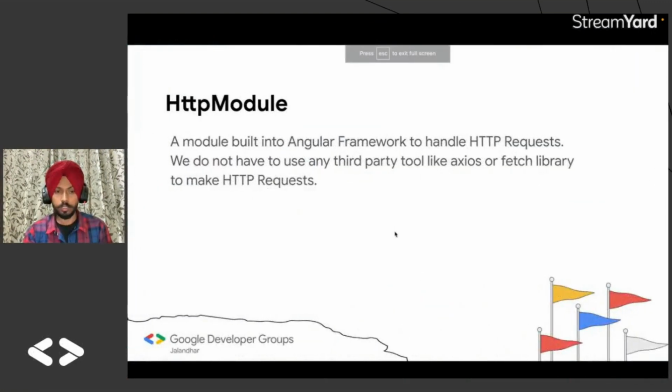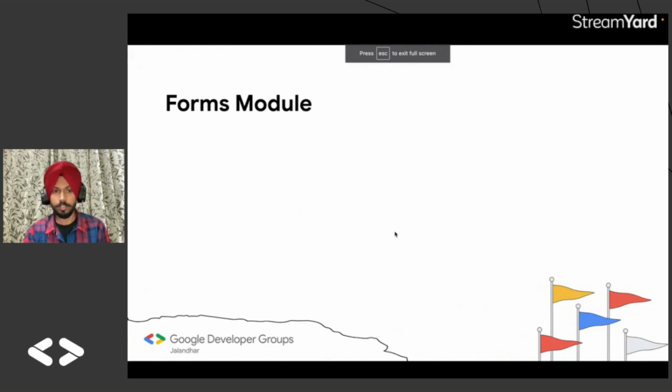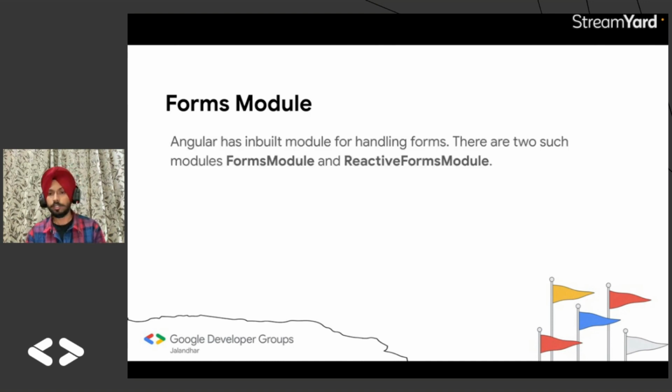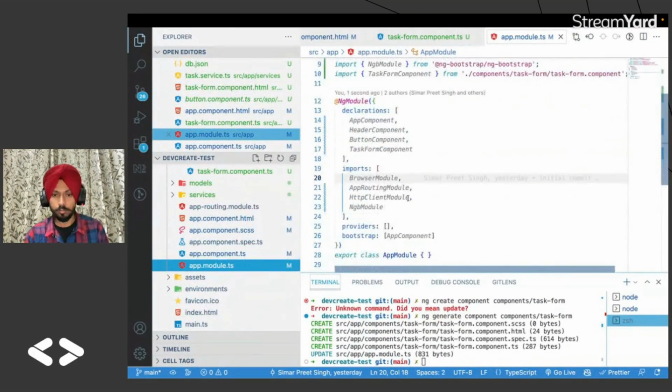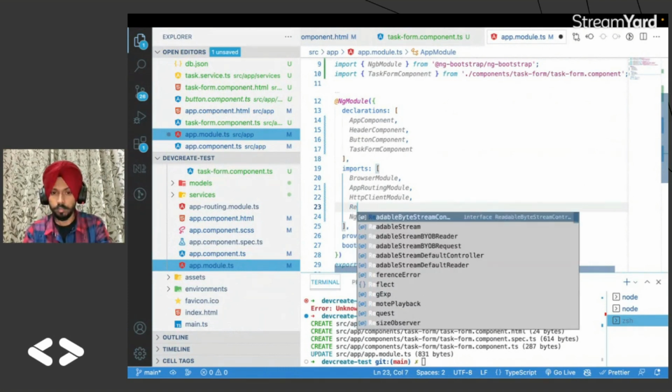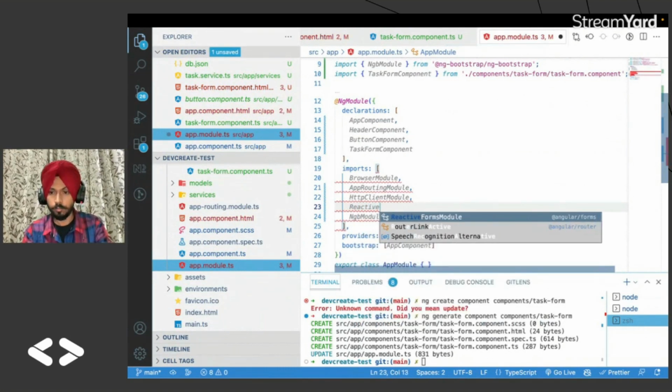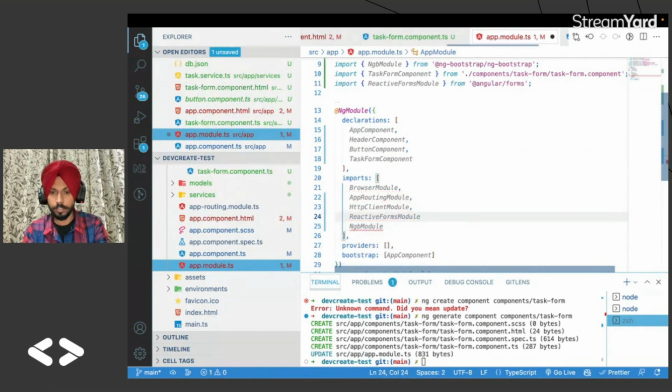So let's move to the next topic, which is forms module basically that we are going to handle now. I created the form, but the form module is not yet discussed. So the forms module is basically to handle the form events, to manage the forms more reactively, you can say. So there are two such modules, that is form module and reactive form module. Let's see how we can use them. So it's a module basically. So just below this, we will have reactive forms module. You see, it's already coming up.